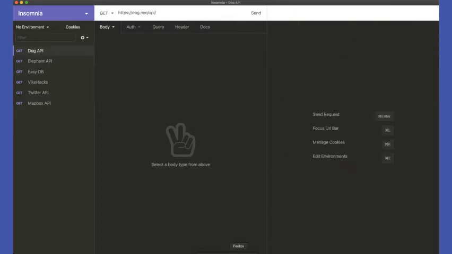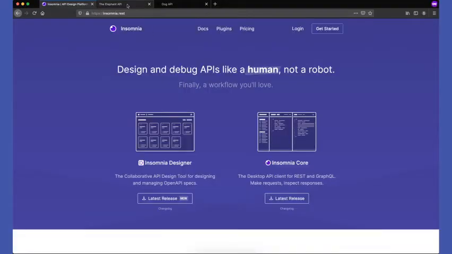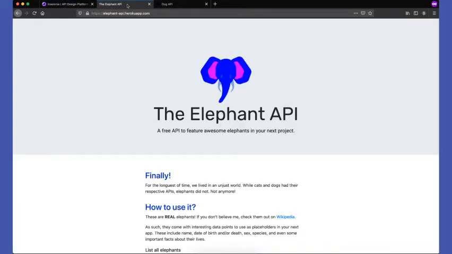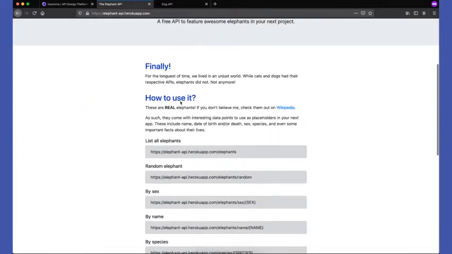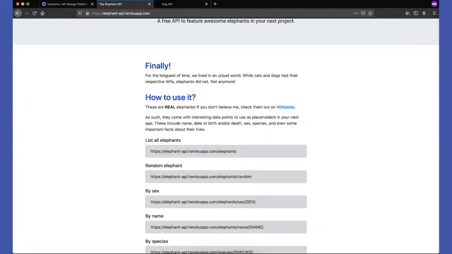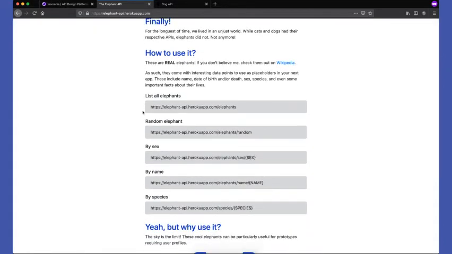So before we get started, let's look at the documentation because that's always a good point to start. So right here it says the elephant API, a free API to feature awesome elephants in your next project. That sounds so cool. Awesome. So it goes, finally, for the longest of time, we lived in an unjust world where cats and dogs had their respective APIs. Elephants did not. Not anymore. So it gives you a rundown on how to use it, right?